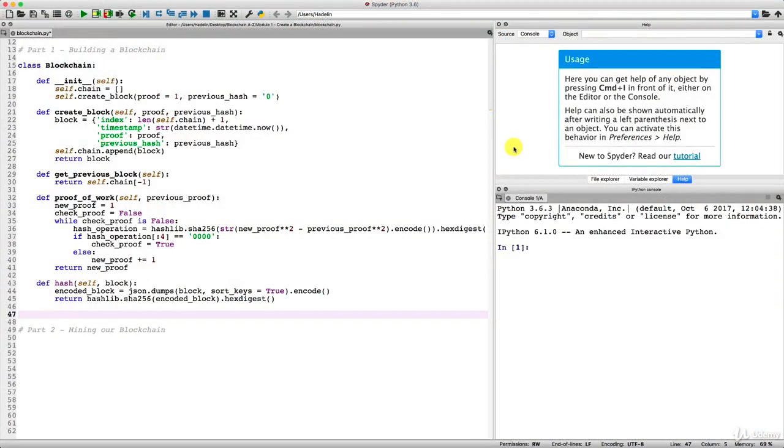Alright, so we have a final function to make in this part 1 building a blockchain, and that is the isChainValid function that will check if our blockchain is valid. So I remind that in this function we're going to check two things. First, we're going to check that the previous hash of each block is equal to the hash of its previous block, and the second thing we'll check is that the proof of each block is valid according to our proof of work problem that we defined in this proof of work function. Alright, so let's make this function.